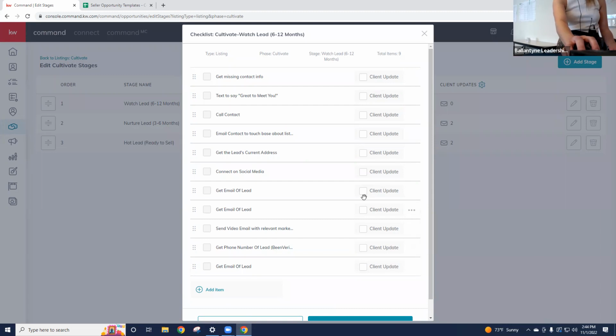So where it says client update, by default, first of all, that feature is off completely. Your client will never get an email from your opportunity that you don't know about, because you have to manually go turn it on, and I'll show you that. Once you manually turn it on, what you're selecting here when you're setting up the checklist is, do you want that item to always notify your client?